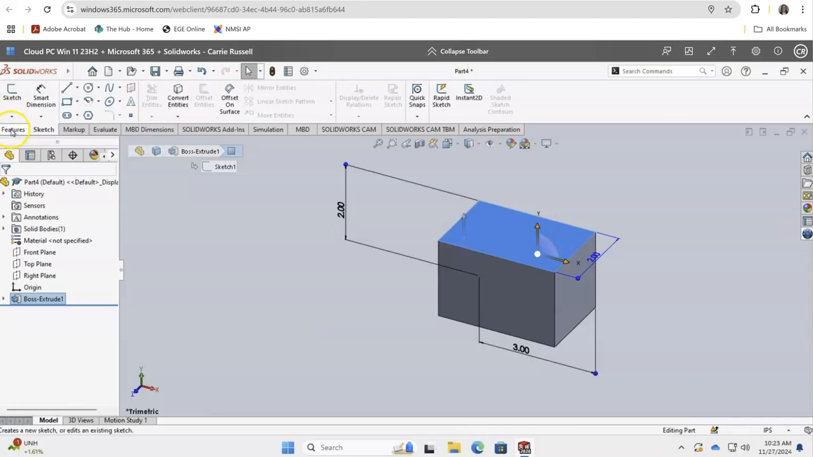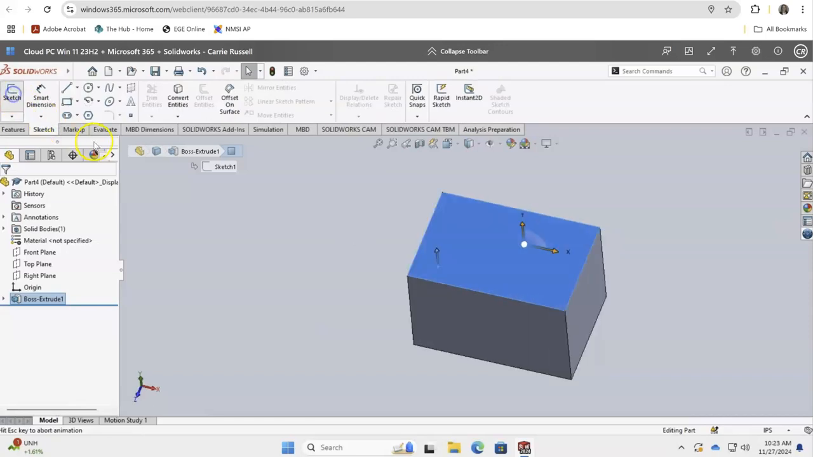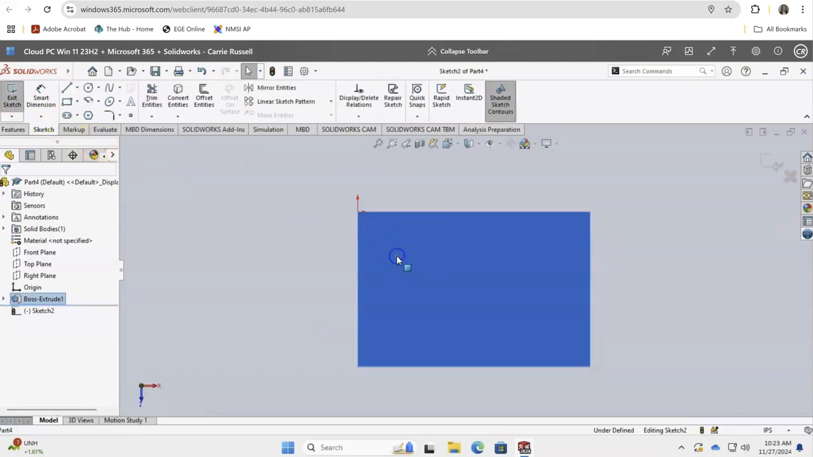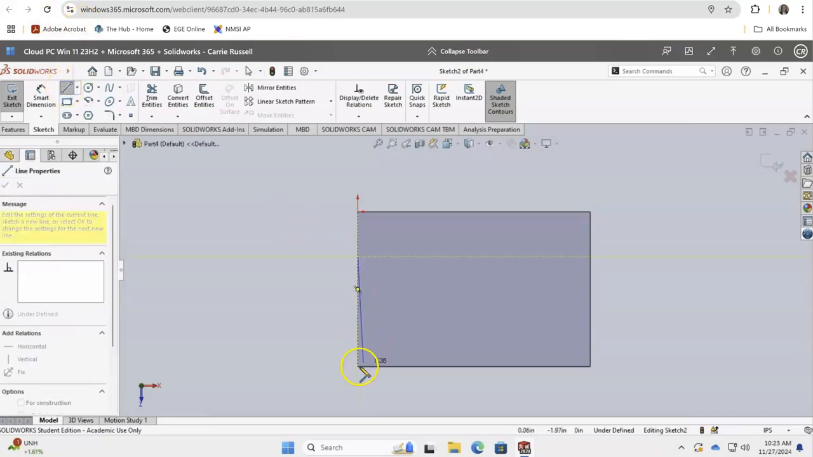Hang on 1 second here. Sketch, sketch, and there we are. We're going to be on the top plane here. We're going to make ourselves some triangles that go and stay on the edges.